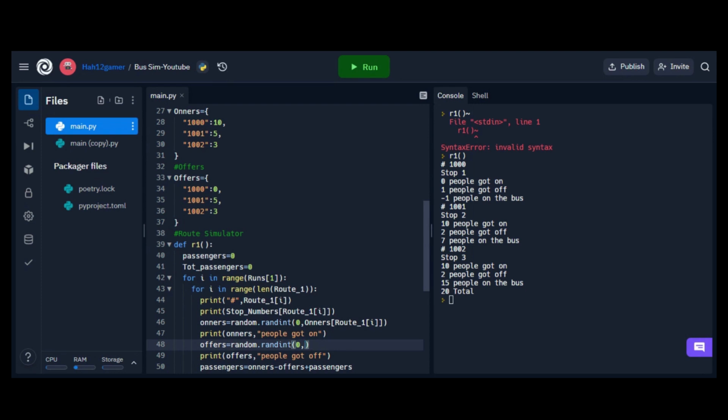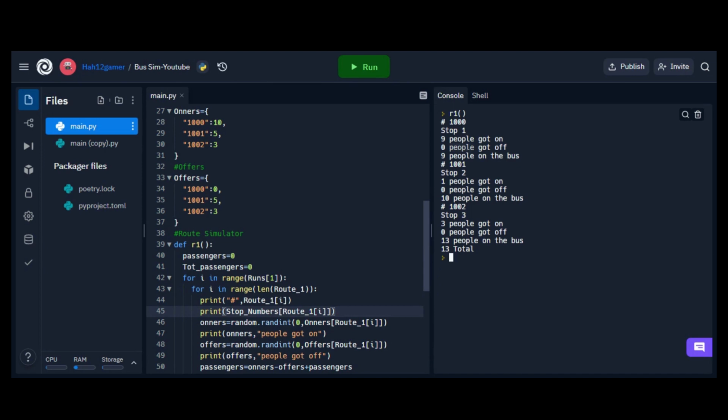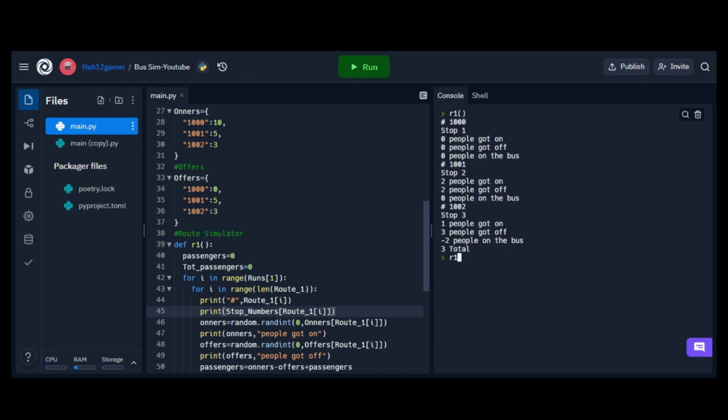Okay, so offers. So offers of root 1, then we'll put an I, and it should work. We shouldn't get that problem anymore. Okay, 0 people got off. Let's try again. So R1, R1. -2 people got off the bus.